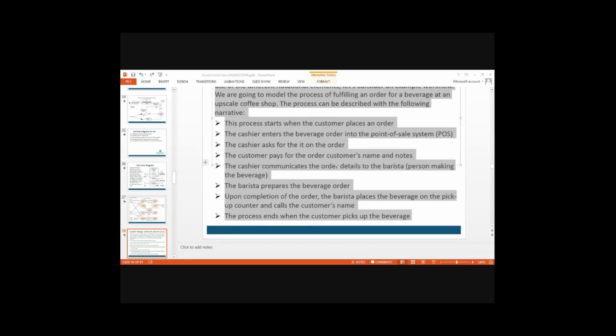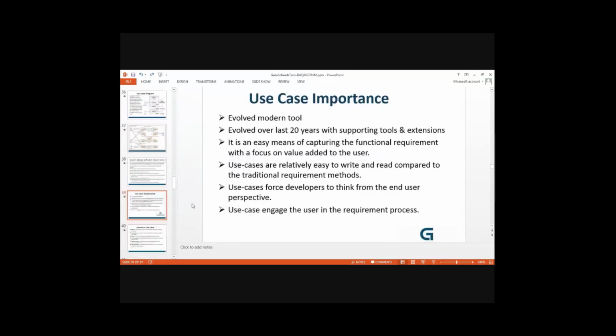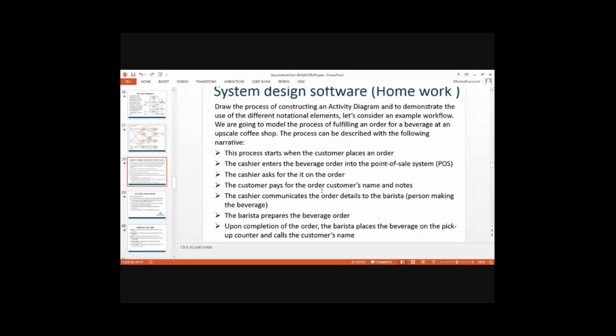Don't worry. Okay. So this is a kind of homework for tomorrow. We have a class tomorrow, same time. Oh, I see messages in here. You see the question: how to draw the process of constructing an activity diagram, and to demonstrate the use of the different notation elements. Okay, yeah, it's there.